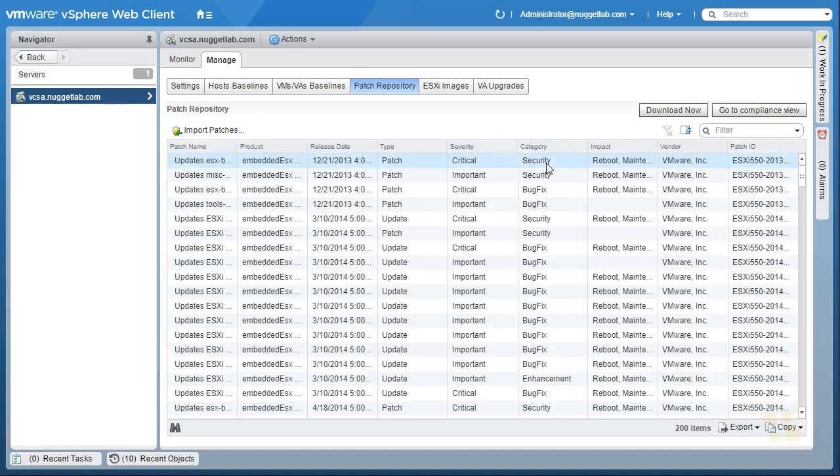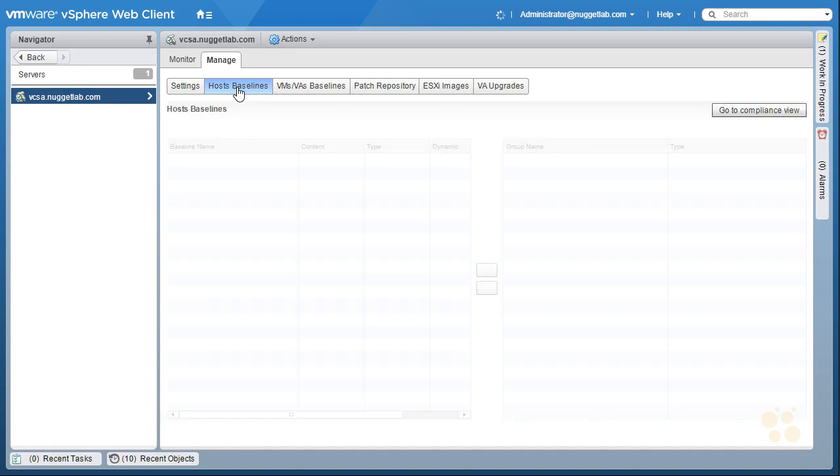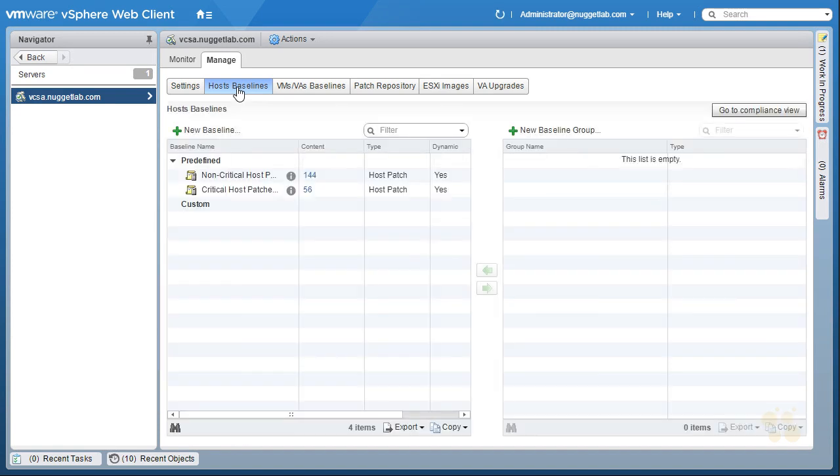On the tab for Patch Repository, it shows the patch names, when they came out, their type, their severity, the category, and the impact regarding applying this patch. And then if we click on host baselines, we have 2 baselines by default. Let me go ahead and widen this column just a little bit. So we have one for critical host patches, which identifies 56 elements, and we have non-critical host patches, which is identifying 144 elements. And if we want to create our own custom host baseline, it's really simple.